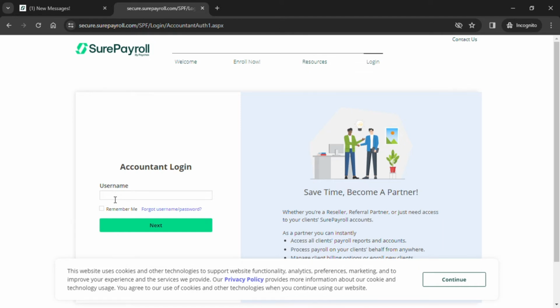Here, put your correct username for your payroll account that you have already registered. And after doing so, click on Remember Me if you are using a private computer, but I would not recommend this if you are on a public computer. And hit on Next after putting your correct username. And after doing so, you need to put your correct password in order to successfully sign into your employee account of SurePayroll. Now, after putting your password as well, you will be signed in to your account.